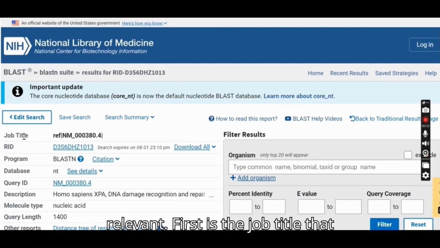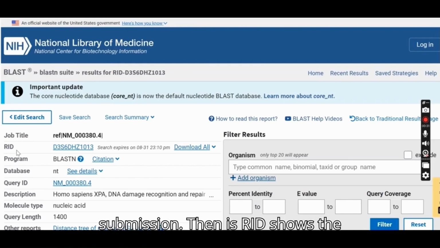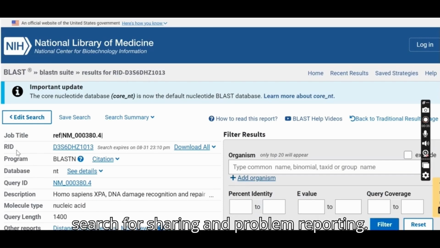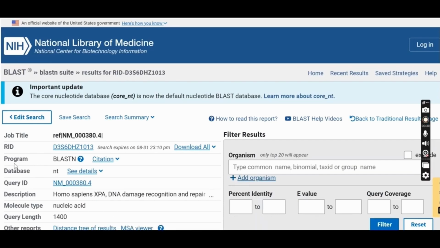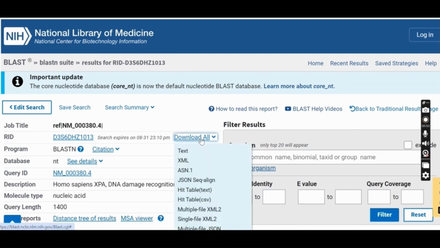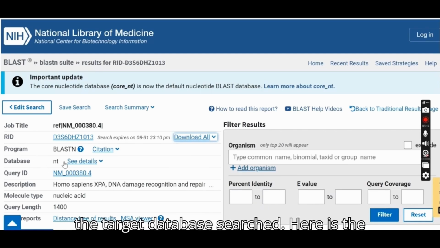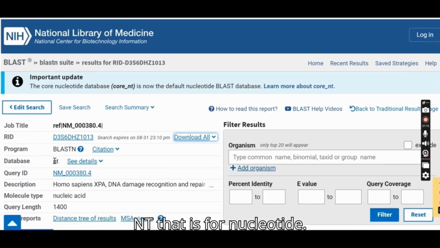First is the job title that shows the first query sequence ID by default, or for better search identification, customize it before submission. Then is RID, which shows the assigned unique identifier of this search for sharing and problem reporting. Download All shows the list of options to save the complete search result in desired formats such as XML, ASN.1. Next is the search summary: the database name, the target database searched. Here it is NT, that is for nucleotide.